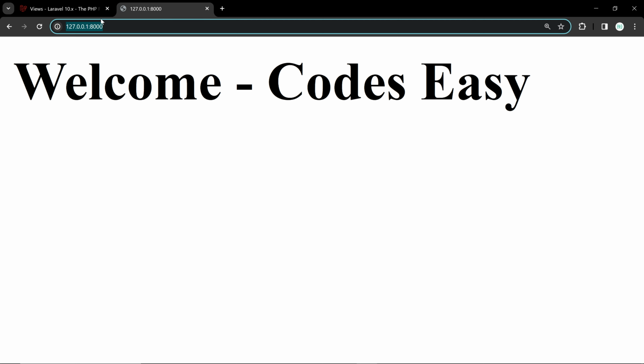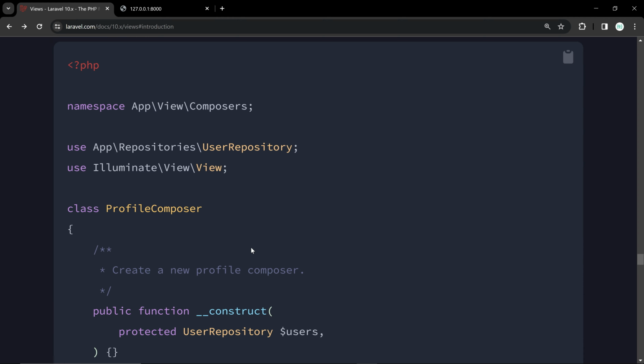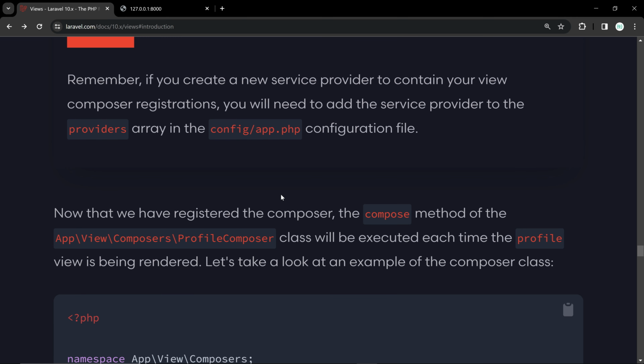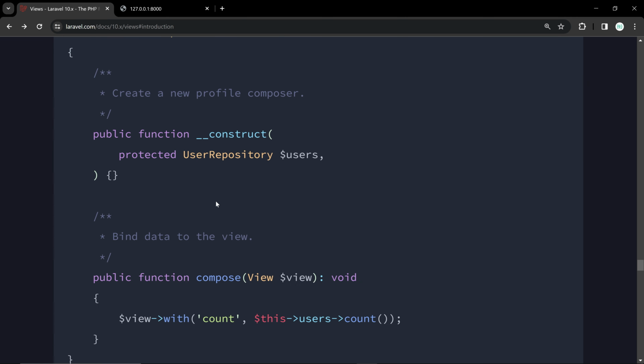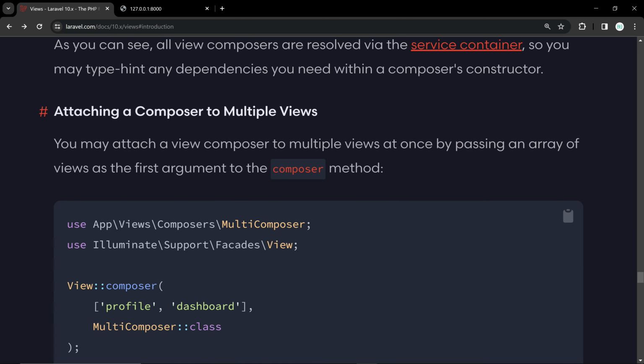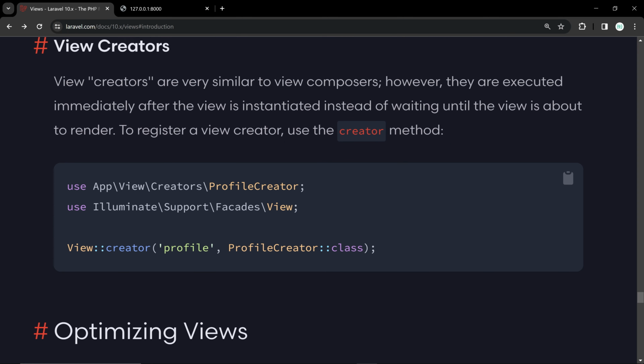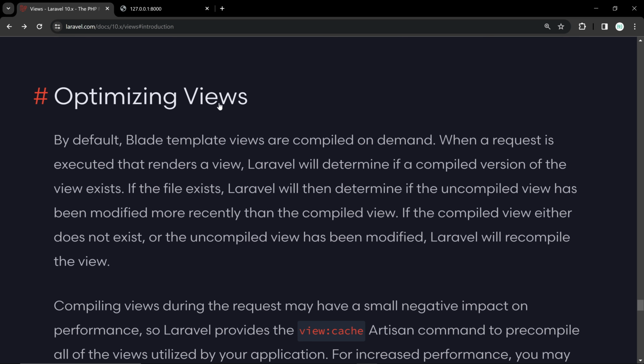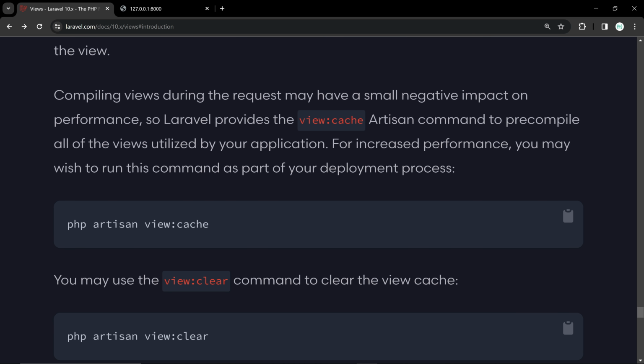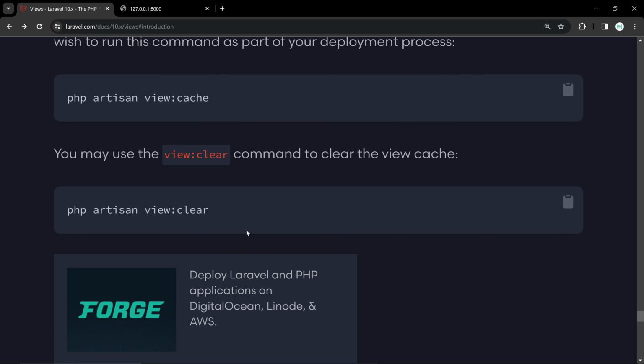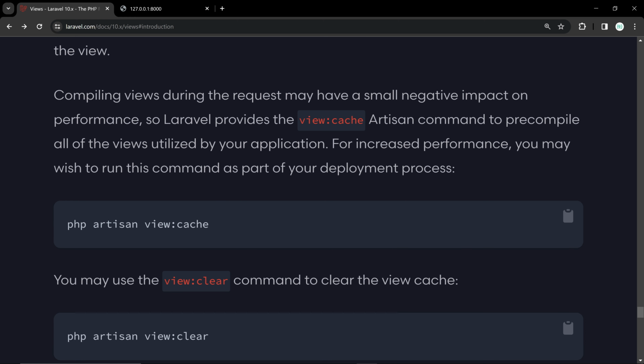And let's go to the documentation and see the remaining things. You can refer to this and maybe read this and learn more about it. We'll be discussing it in detail in coming videos. And okay, optimizing views, those are two commands. It is php artisan view:cache, and it will cache the views, and you can clear the cache using the view:clear command. You can simply run this and it will cache the views, and that's it. So that's all. Hope you understand about views in Laravel.